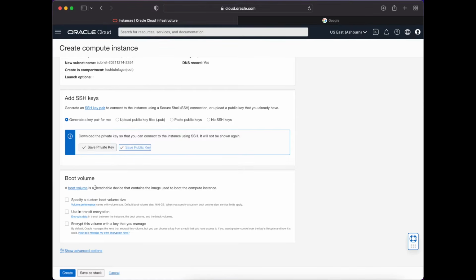And then for boot volume, if you keep the default, with the standard that comes with the free server, you're going to get 46 gig. Technically, you can get up to 200 for free, but in our case, for a basic web server, 46 gigs will be plenty. So I'm just going to leave it the way it is. And then all I have to do is click on create.